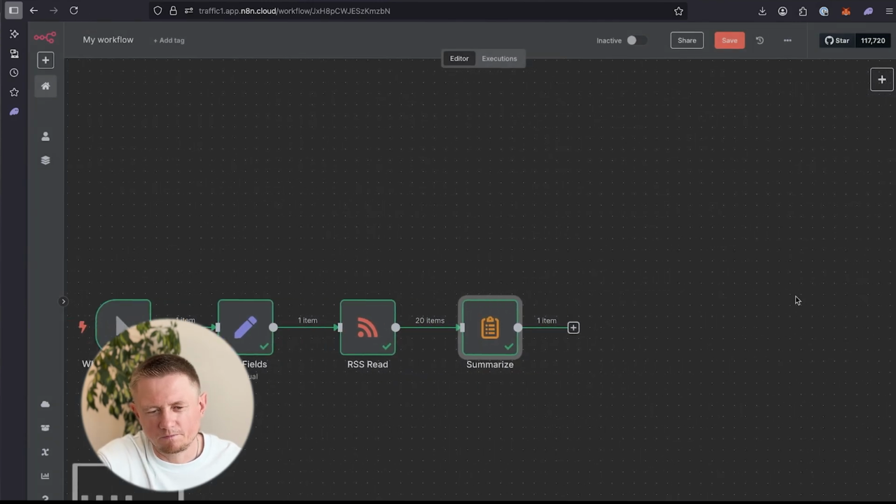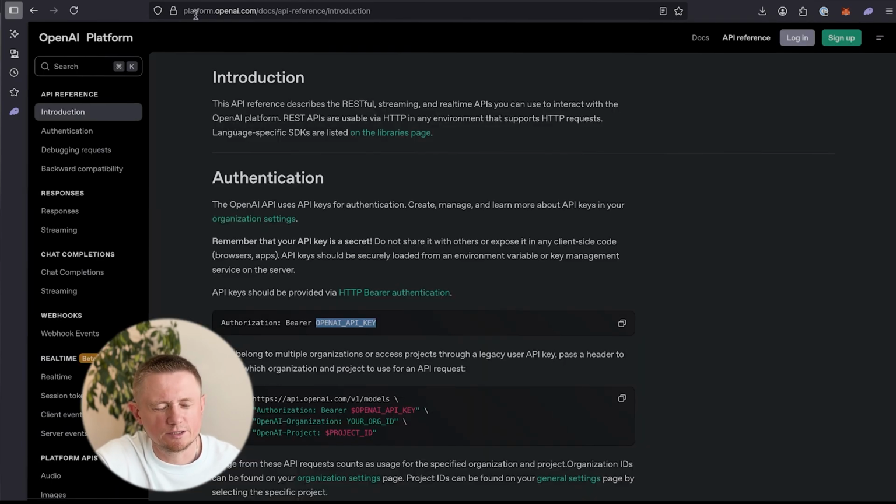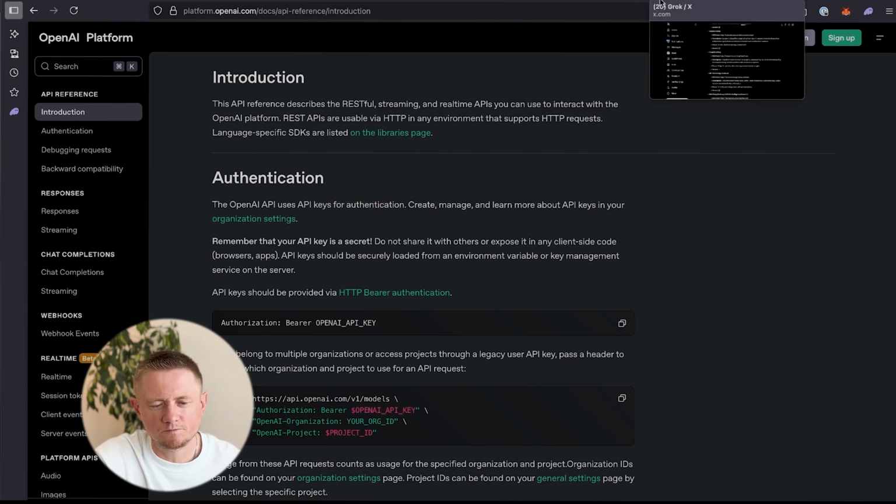Great, next step. An AI agent node, and connect it to my OpenAI GPT model to summarize the news. You will need an OpenAI account and API key. For this purpose, you should go to platform.openai.com, create an account, and then go to organization settings and generate your API key. It's very simple, it's very easy. And let's get back.